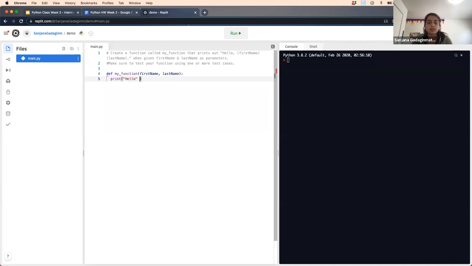hello, plus first name, plus space, plus last name, plus period. Okay. And we don't need to worry about making first name and last name a string, because when you're giving parameters, you have to make sure that it's already a string. If it's not, then you can't necessarily use that function.